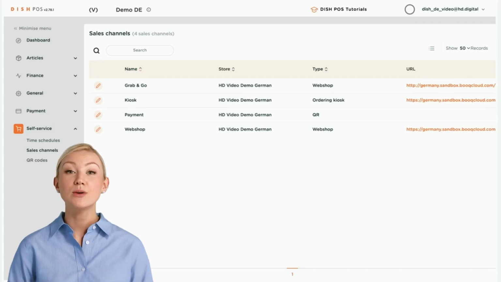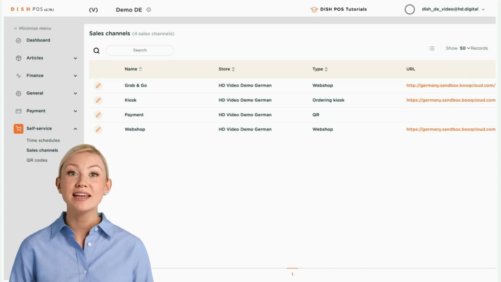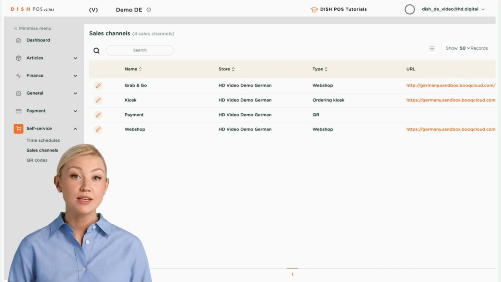That's it! You completed the tutorial and now know how to add and manage time schedules for the self-service. Note, since there have been changes made, you need to send those to your system by directing to the General Settings.